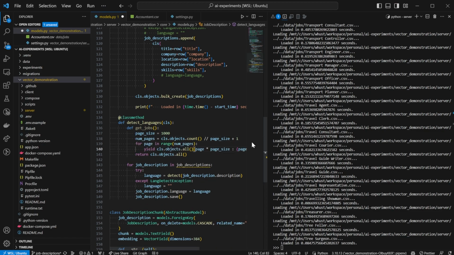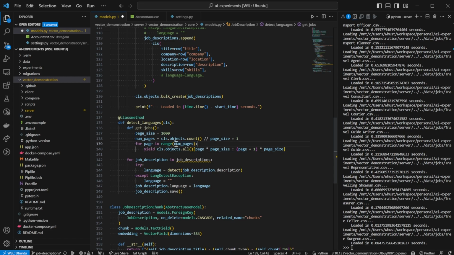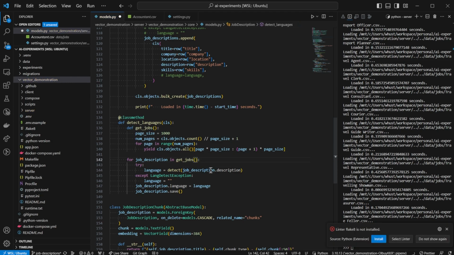Yeah, I mean, this is a good suggestion from Copilot here. So we'll do for page in range number of pages, and then this is fine because the slicing syntax here in this part of the code actually adds a limit clause to the SQL. So this actually will work fine for our purposes. Okay, so we have the generator there, and we'll go for each job description and get job, okay, let's call it descriptions.